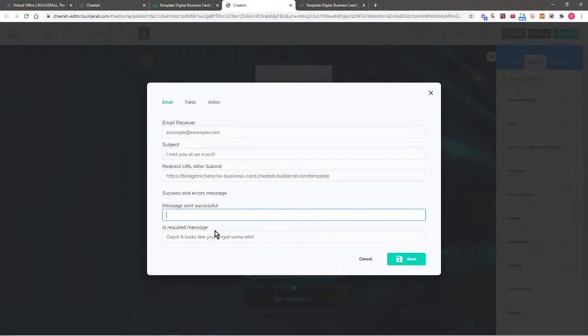Now this form here is in case they have missed a required field in the form. So if you are requiring a phone number and they don't enter that, then this message will pop up here and you can customize that. I just said, oops, looks like you forgot some info, just to tell them, hey, go back and check that.